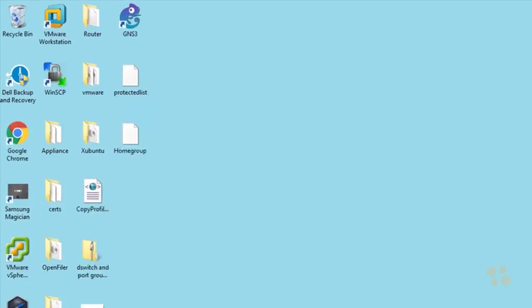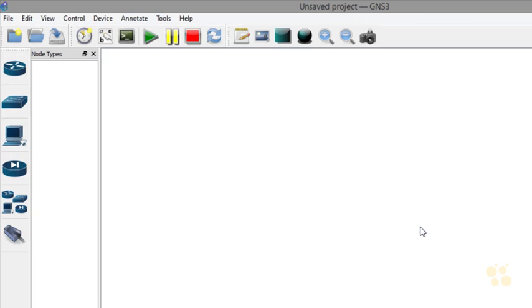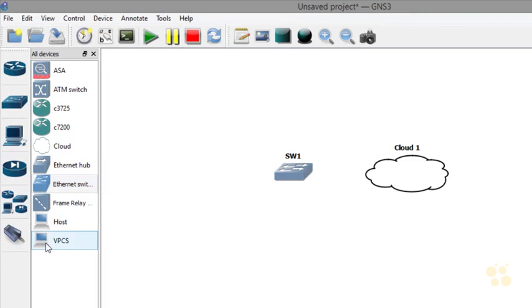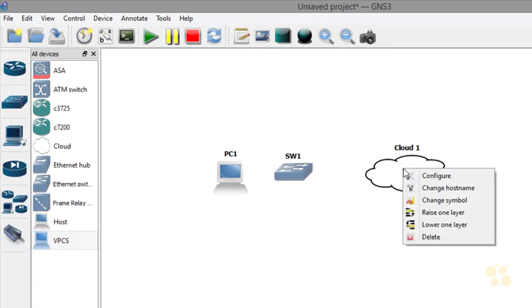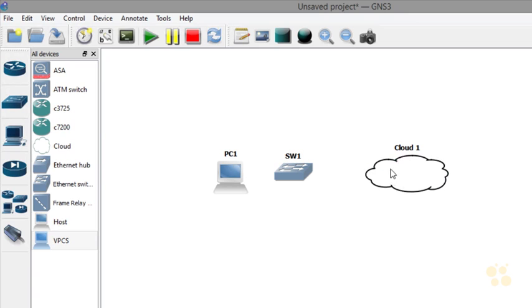So to do that, let's go ahead and launch GNS3 real quick. And I'll simply click on cancel. I don't care about saving this project. I just want to bring out a cloud. I'm going to bring out a switch. And let's bring out a virtual PC from the virtual PC simulator. And let's configure the cloud to go ahead and represent VMnet1, which is our internal network. So we'll add that logical interface, click OK. Now the cloud represents that.